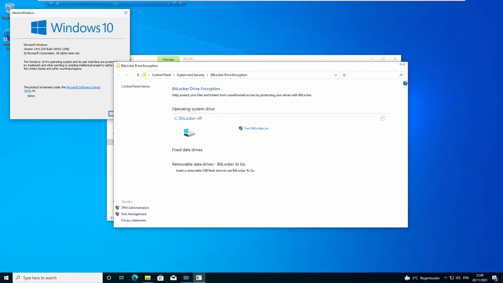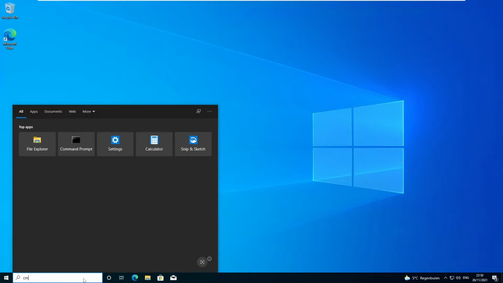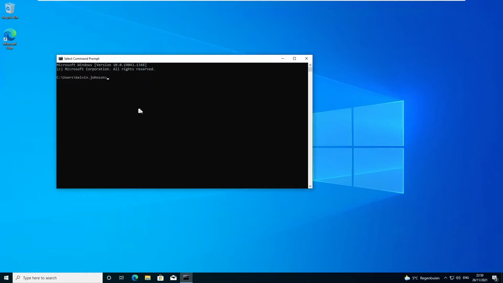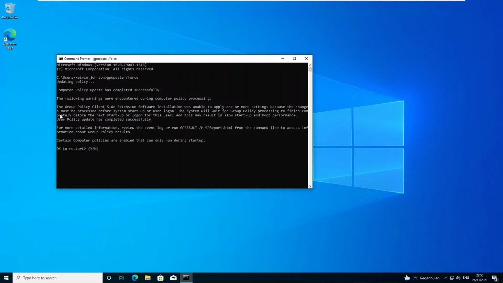What we need to do right now is go to a Windows 10 device. Let me close this, and I'm going to go to my command prompt, cmd, and do a GPO update to apply this policy. But since we just applied the software policy, you can see the group policy client extension software was unable to apply, mostly because it must be performed when the system is starting up. So let me click yes to restart the device.